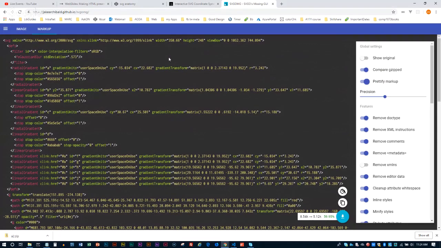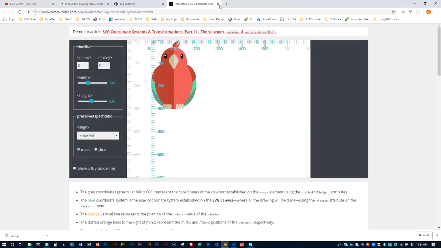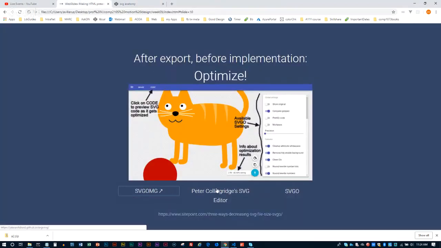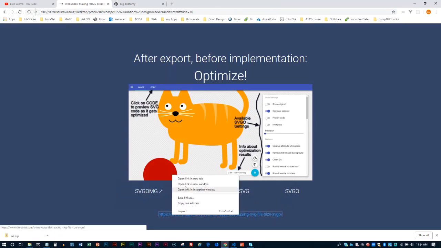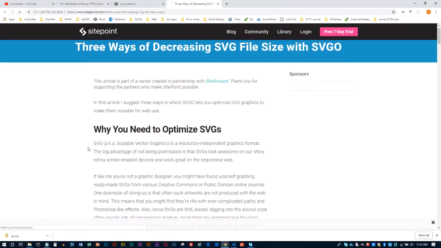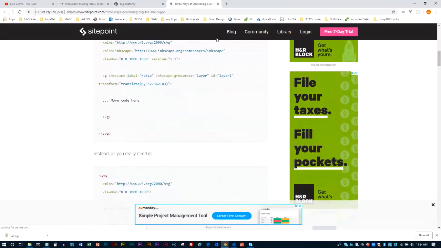So in your in-class exercise today, I'll ask you to try your hand at using this optimizer. And the other tools that I mentioned here, this one, Peter Collingridge's SVG editor, is just an older editor, not used as much. And this one here, SVGO, is purely text-based because you need Node. But most of the time you'll be using this one here. There's also a link here from SitePoint where it explains a little bit more about these tools.